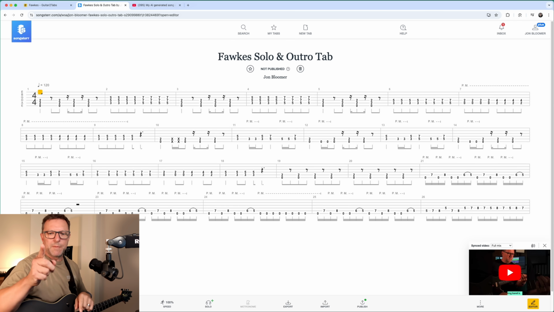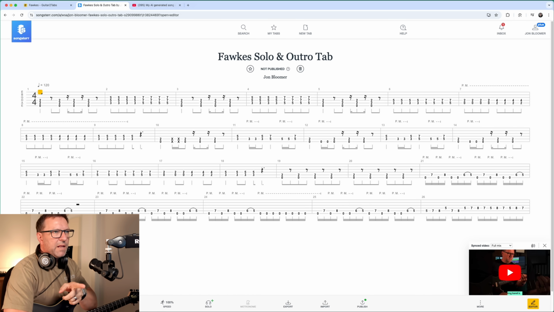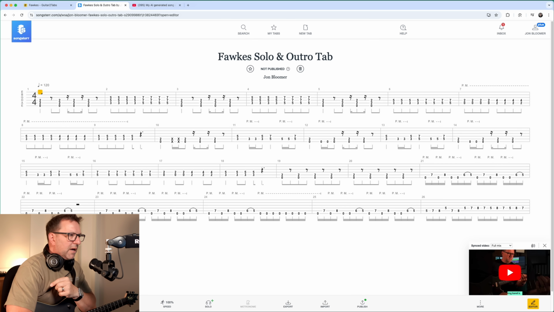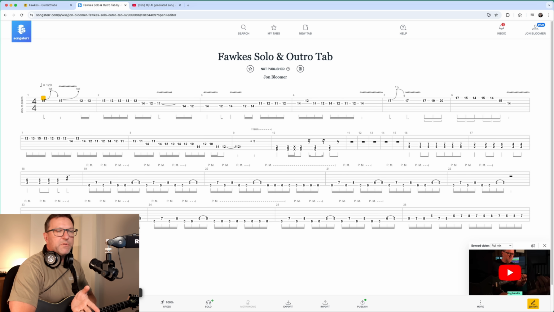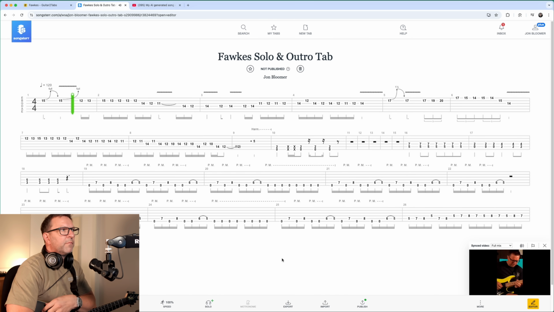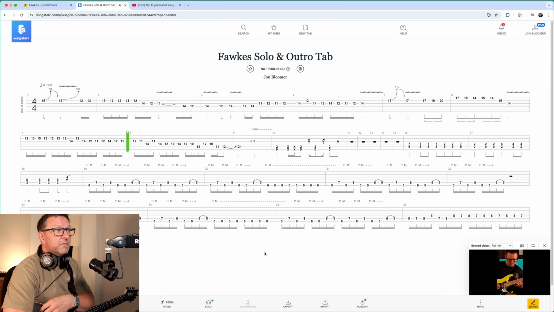Okay, let me put on my headphones. I'm going to play along in a minute and see if this is accurate. It's looking pretty good though. Let's start with distortion guitar and just play and see what happens. This is looking good.